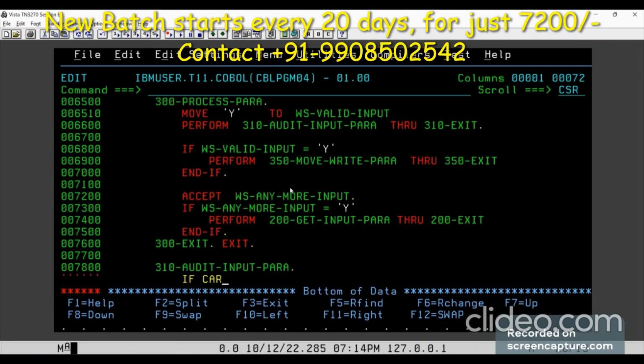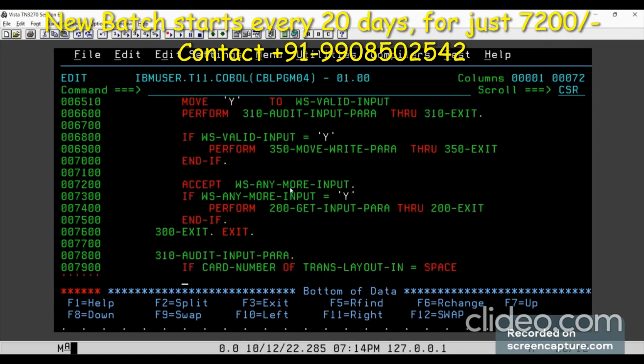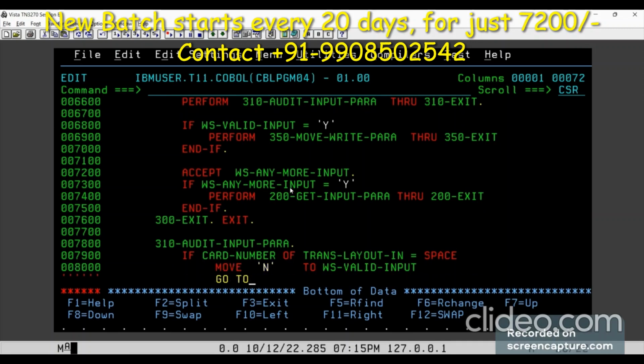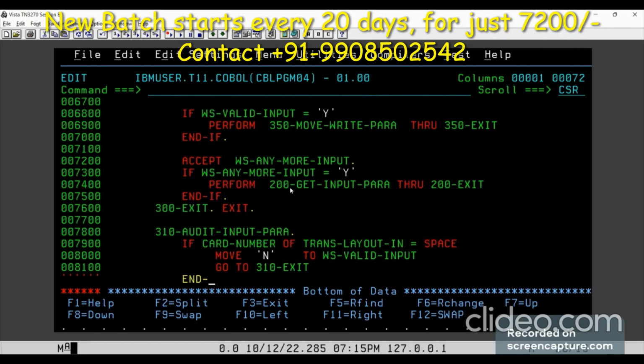We will validate here. If card number of transaction layout in is equal to space, that means we did not receive the data. So say that it is not a valid input. So this will help you to cover up and then exit the paragraph here. Return exit. So this is for one field.